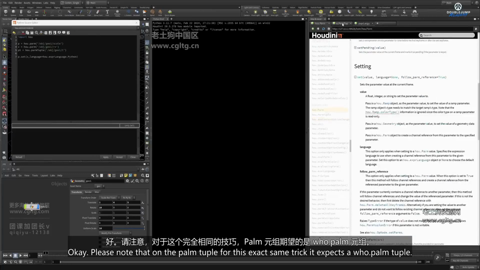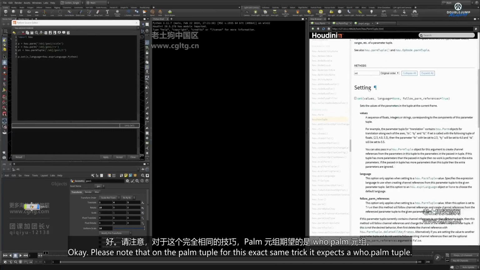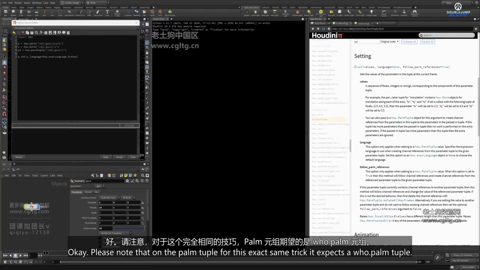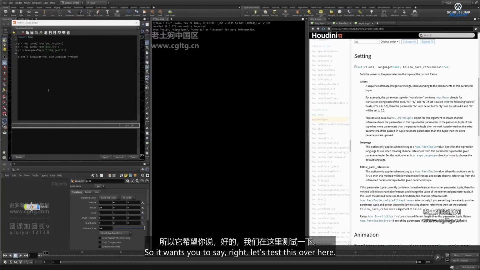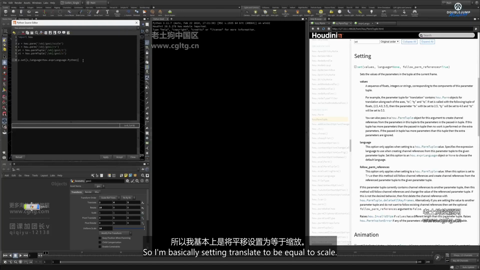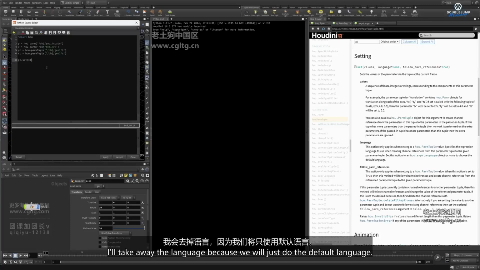Please note that on the Parm tuple for this exact same trick, it expects a hou.ParmTuple. So let's test this over here. I'll say xt, so it's x, but it's a tuple, and I'm going to refer to maybe scale over there. So I'm basically setting translate to be equal to scale. So now we're going to say pt and set it to be xt. I'll take away the language because we will just do the default language.